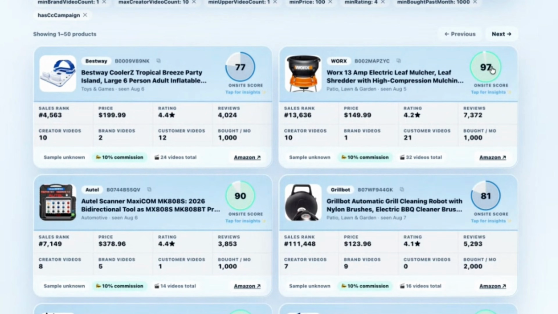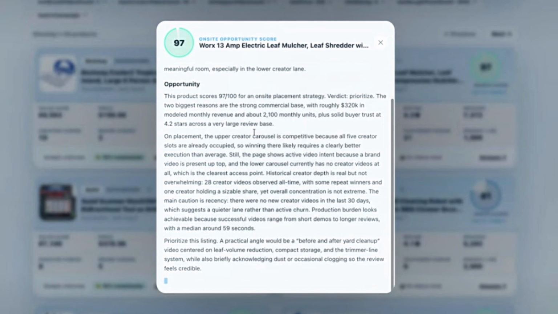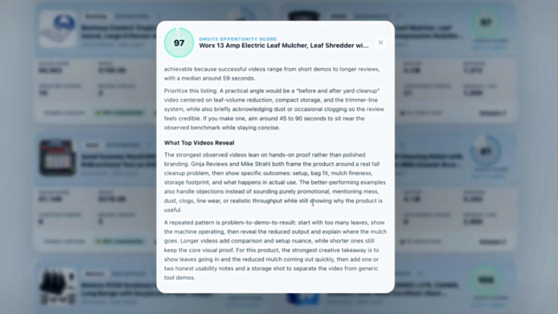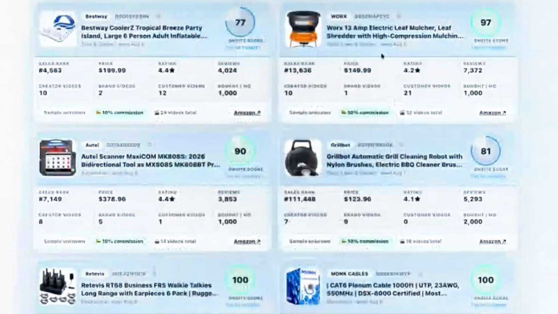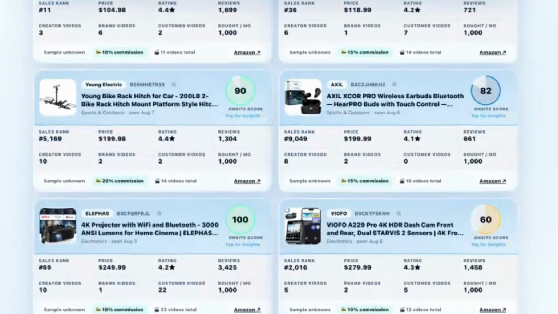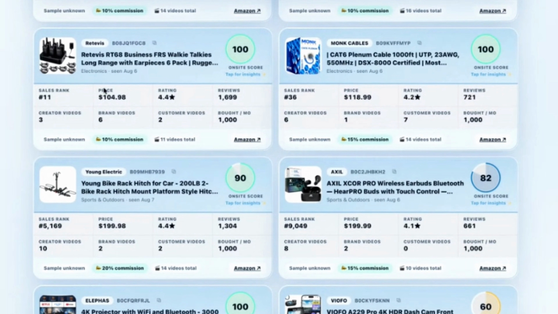Look at this. I've got a 97 here. So this is a leaf mulcher. So it's going to say, hey, this is how many it's selling. The average is 59 seconds for a video. Like, look at this. Are you serious? It even tells you the name of the things. And there's Mike's. Hi, Mike. You can see the videos that are doing well. Like the AI will write it down. So good. It's going to tell you what the commission rate is and what's going well with this. Okay. So you can browse through here, whatever your requirements are, and it's going to show you this information.